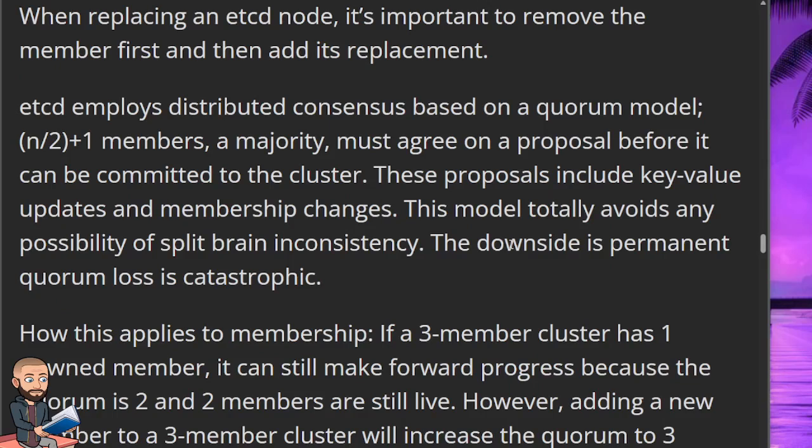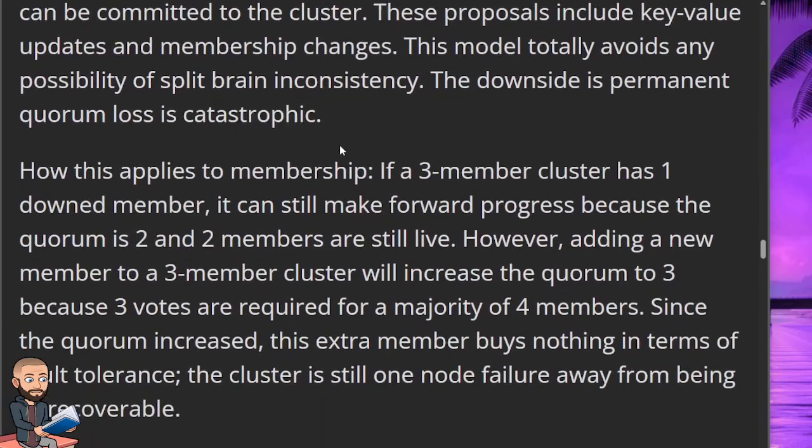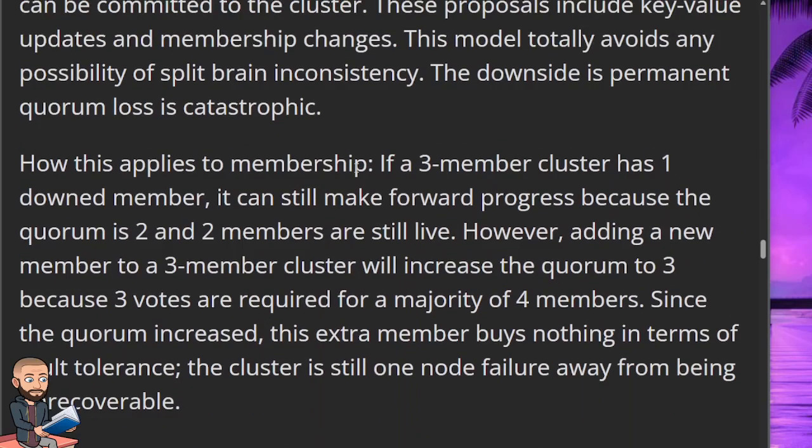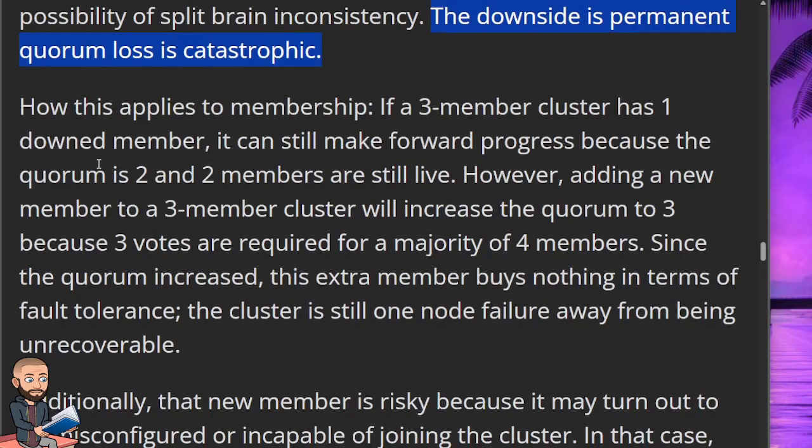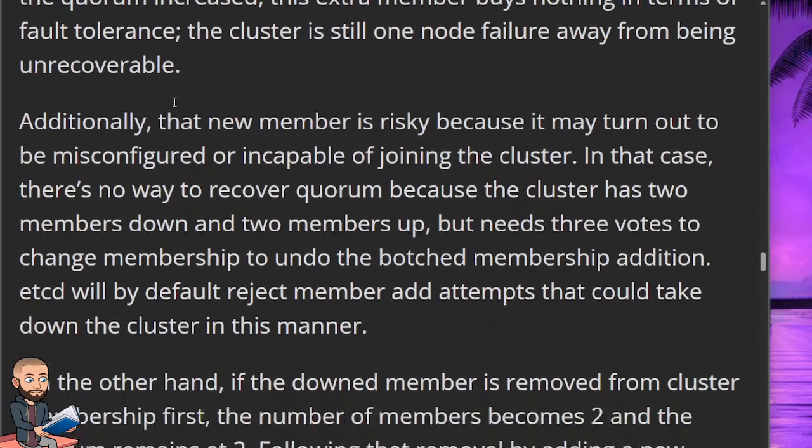So a majority must agree on a proposal before it can be committed to the cluster. These proposals include key-value updates and membership changes. This model totally avoids any possibility of split-brain inconsistency. The downside is permanent quorum loss, which is catastrophic. Too bad the docs aren't on GitHub, or I would open a pull request to fix that grammar. I will skip this paragraph because they just give the details as to how that all works.